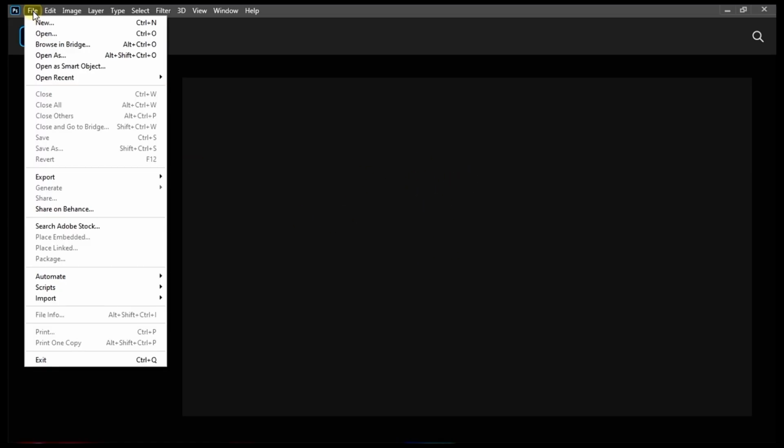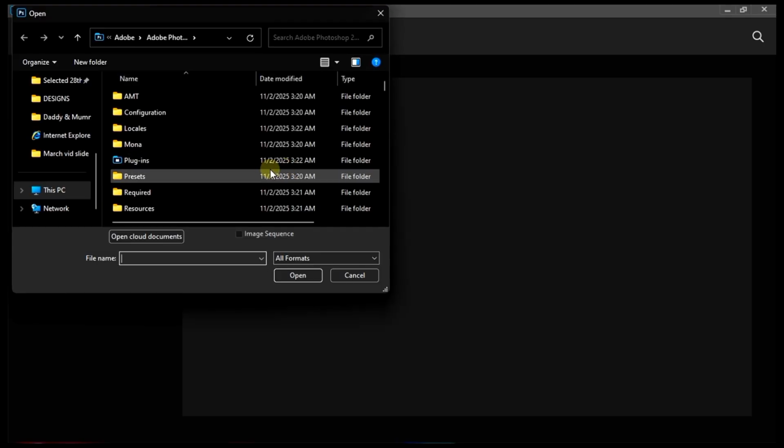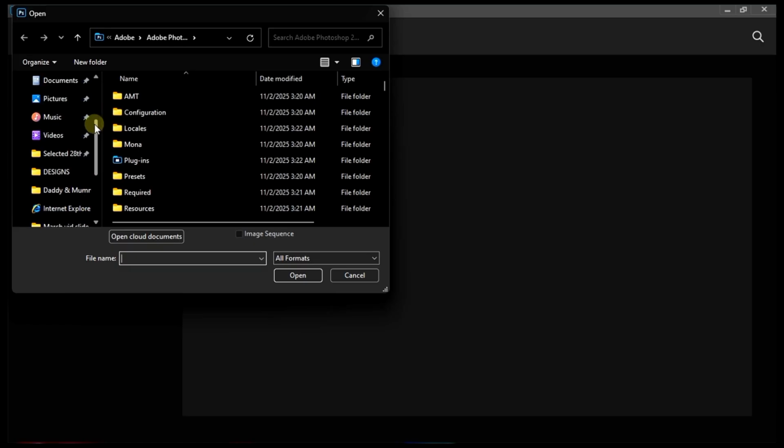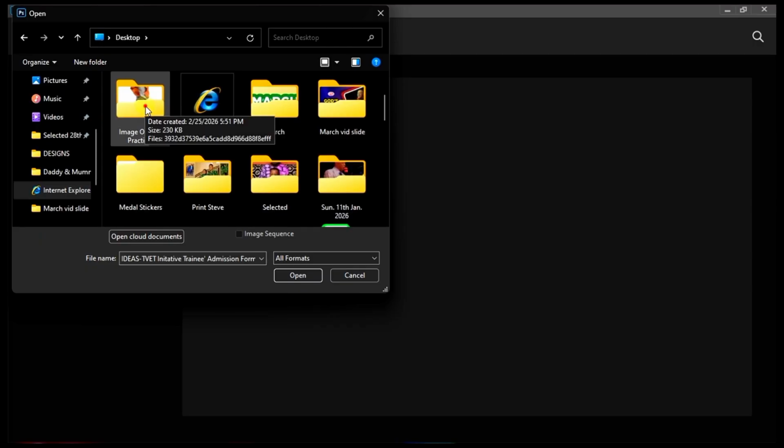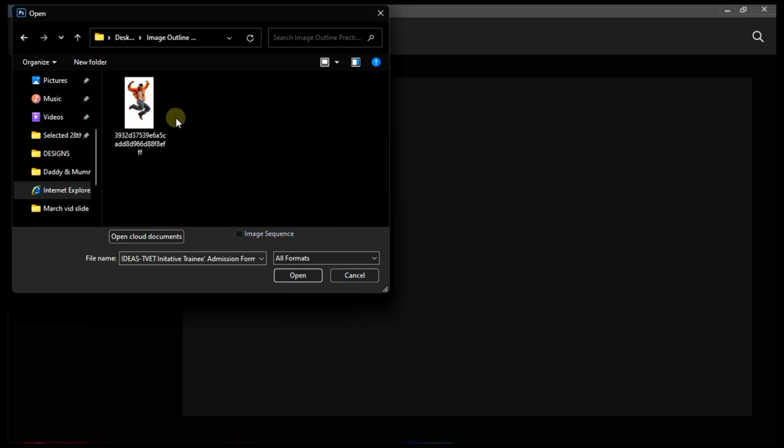This is the Photoshop environment. Just follow me carefully. I'm going to import the picture that we are going to be using for the tutorial. So how will I do that? I'll click on the File menu, then click on Open. It's on my desktop, so let me select Desktop so I can select the folder I want. This is the folder I'm looking for. Good. So I'll click on the image and click on Open.